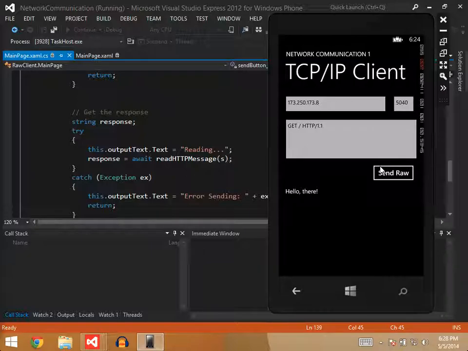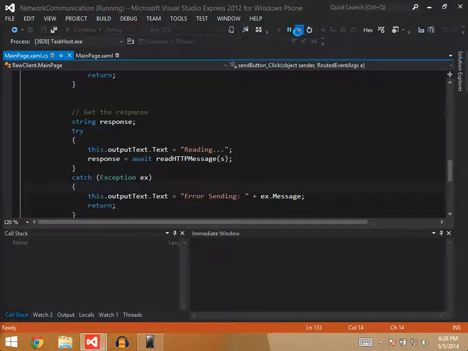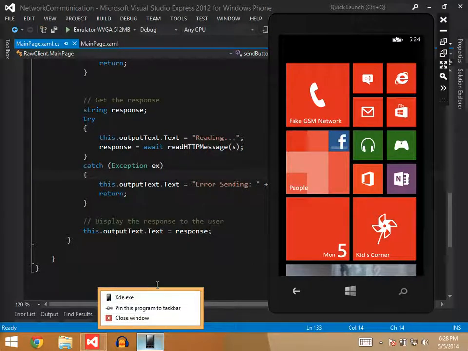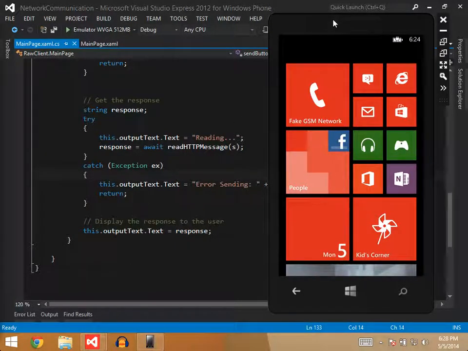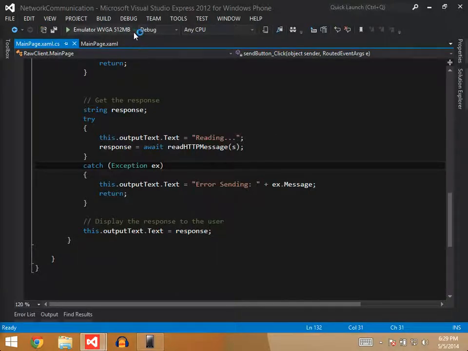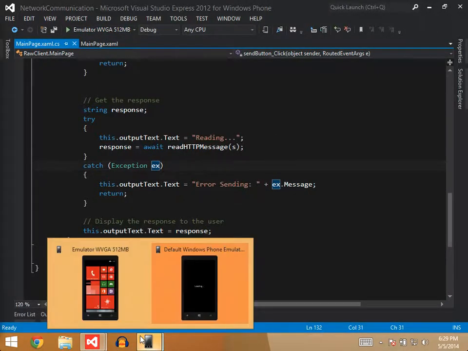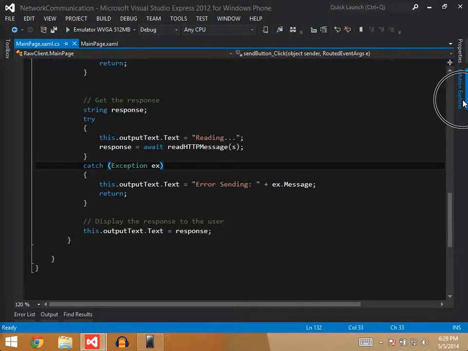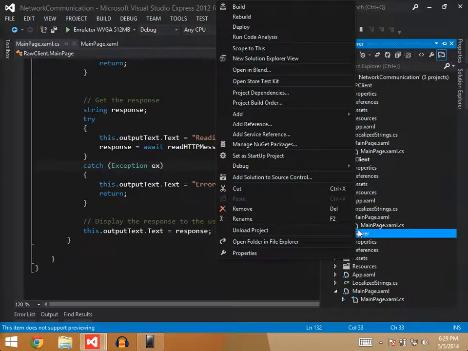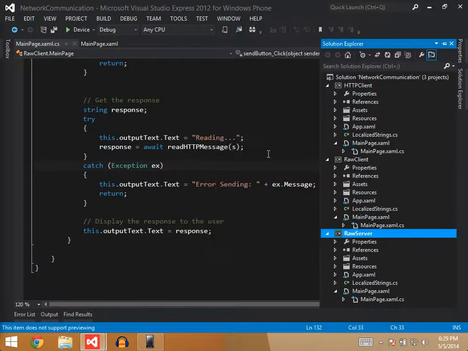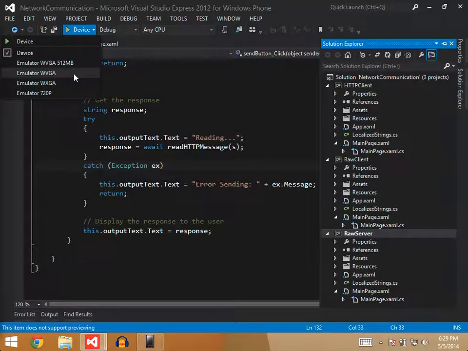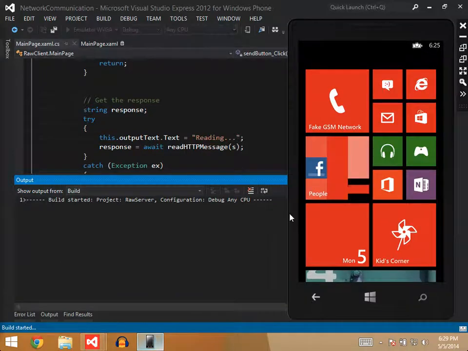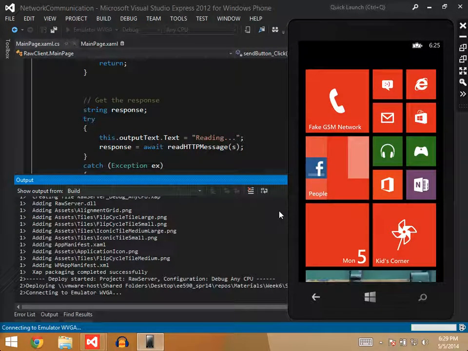Let's try it having the TCP/IP server on this side and see if we can... I really wish I could open... Oh, I bet I can open two of these, actually. That would be pretty neat. Let's see if clicking on that thing like that worked. Nope, it doesn't like it when I start it like that. Let me try switching back to raw server and instead telling it to run on a different emulator and seeing if that works. Hopefully we'll get two phones here and they can talk back and forth to each other.